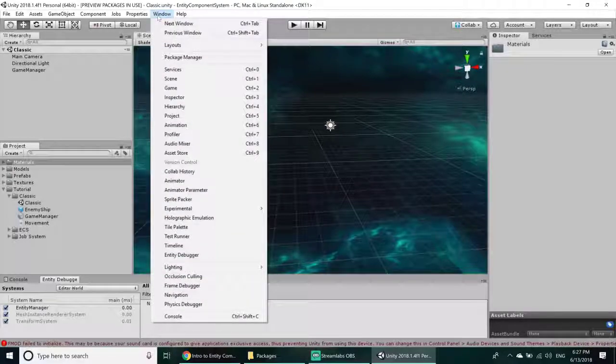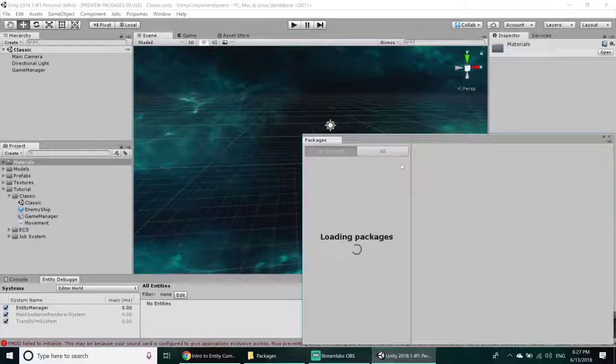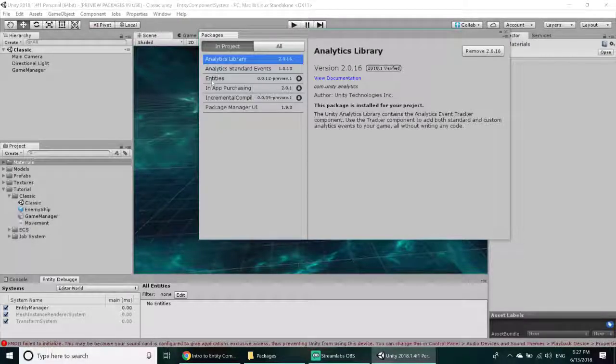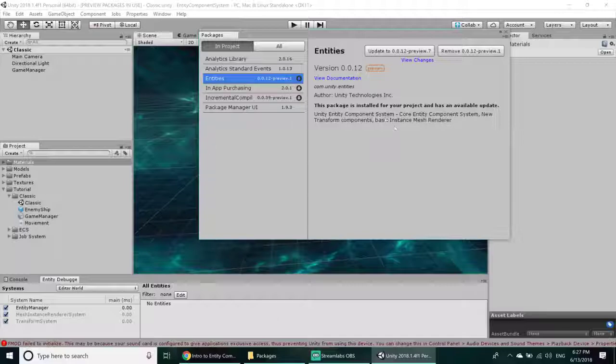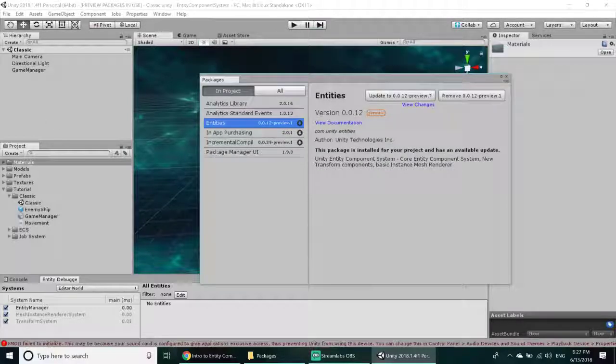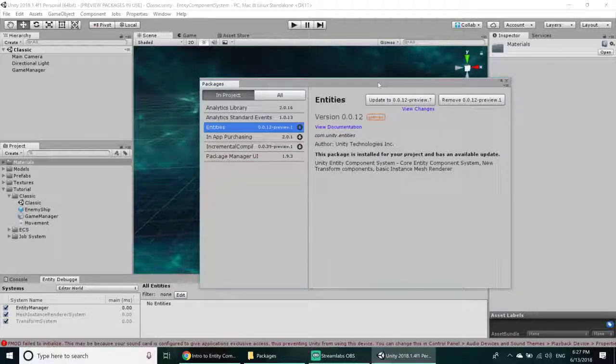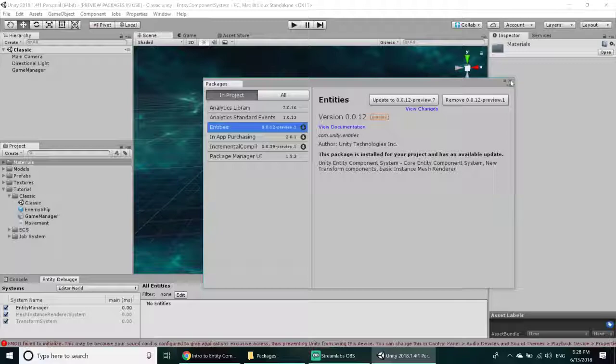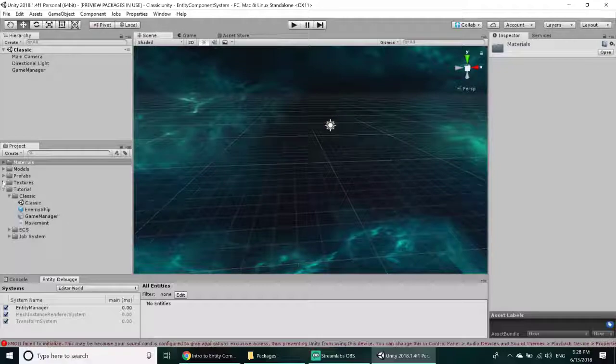Once you have that added, you go into your package manager. And you'll see entities here. And you can see it's preview. Oh, snap, I can update. I am not going to do that. And you'll see it up here at the top, that preview packages are in use. So this is really not ready for production. There's also a lot of functionality that's missing. And I'll show you what that means here.